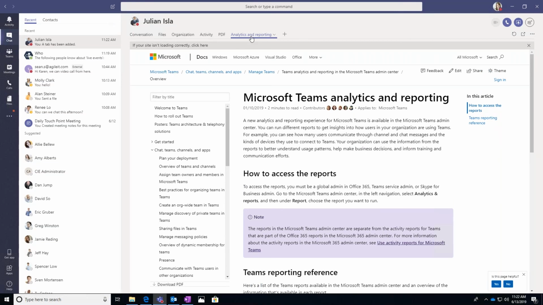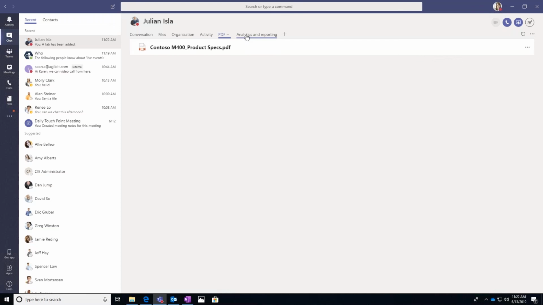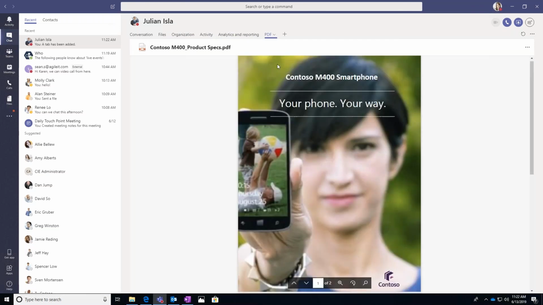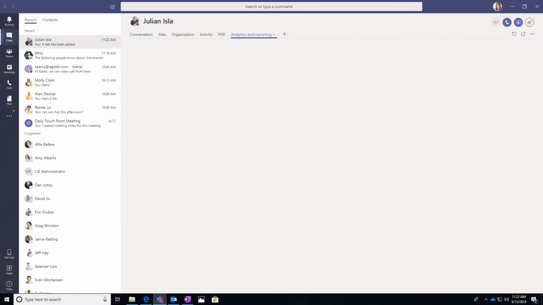Yep, and the tabs are very dynamic. As you can see, I've already removed the video game. You can even move it. All right, cool.